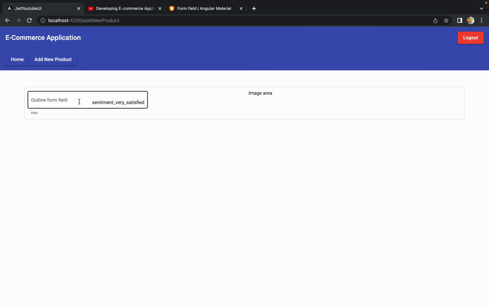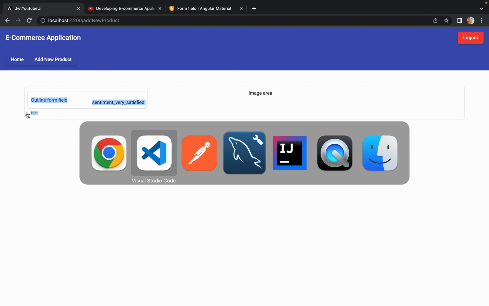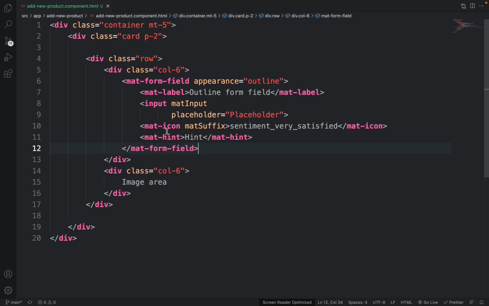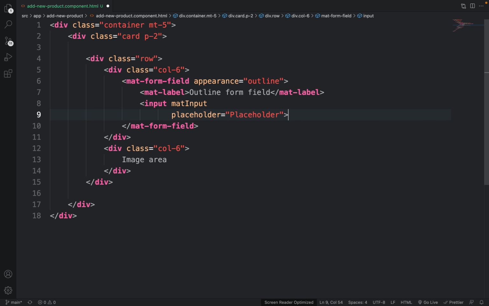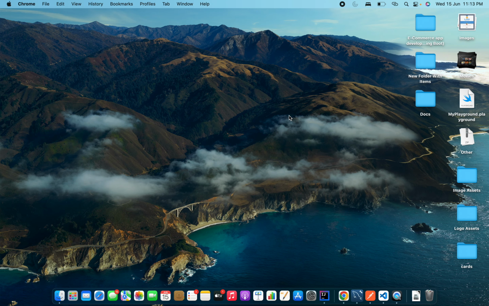Now if you see, we are getting this outlined form field, but some of the things are not required, so we are not going to use this icon as of now. We are going to remove this, and also remove this hint. So let me quickly remove this hint part, and also remove this icon like this. Now let me save this and come back to Google Chrome.